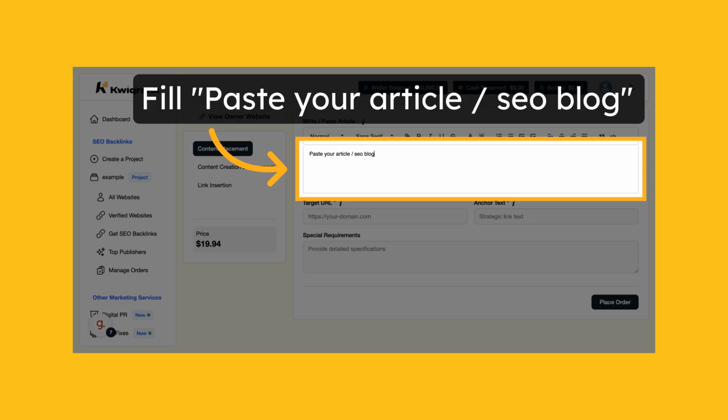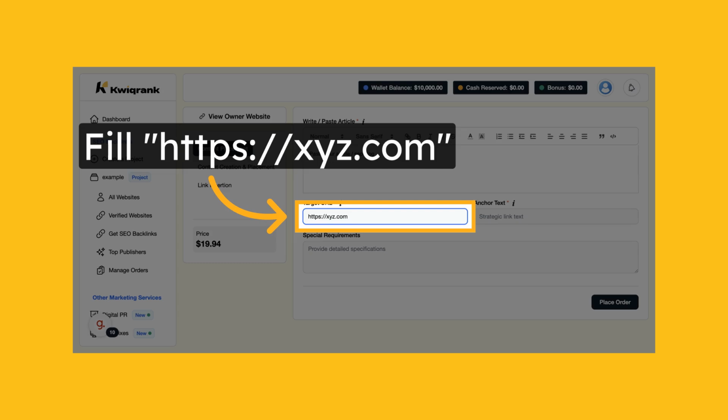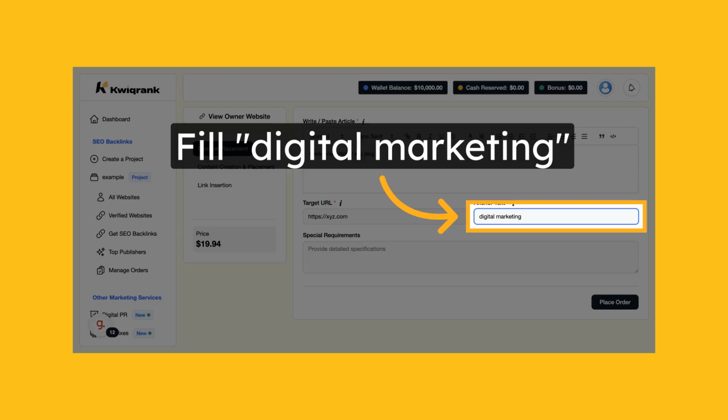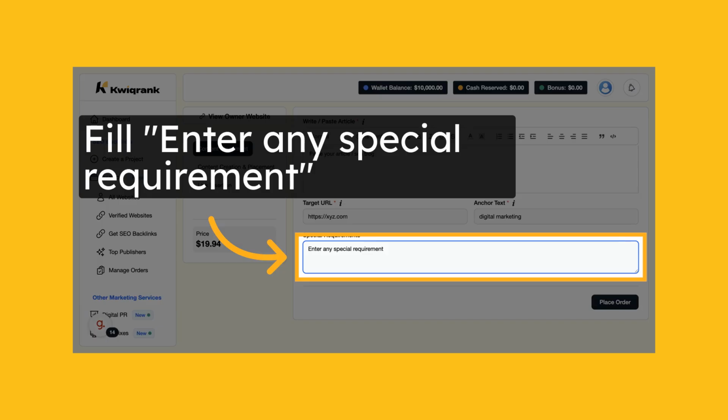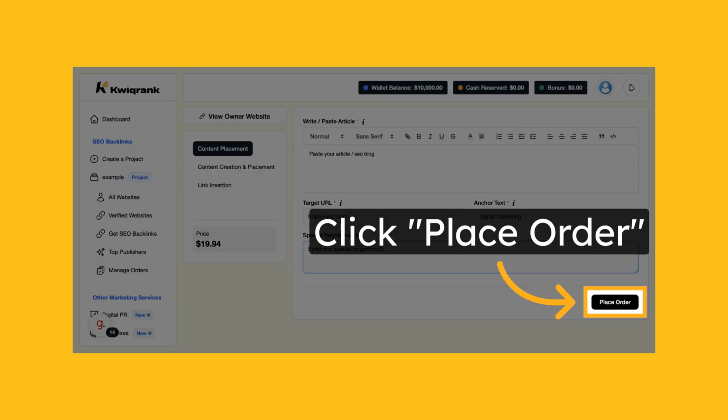For content placement, place your article or SEO blog here. Provide your target URL while using https://. Enter your anchor text. Here I have entered digital marketing. Enter any specific requirements if you have. Now click on Place Order.